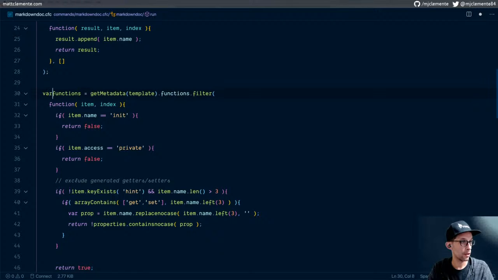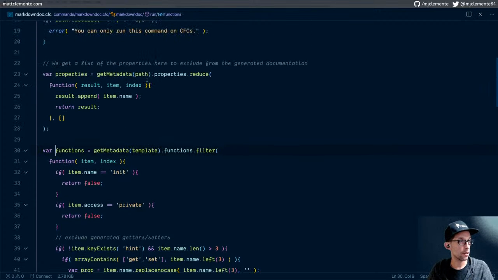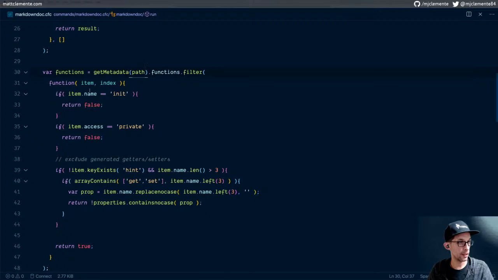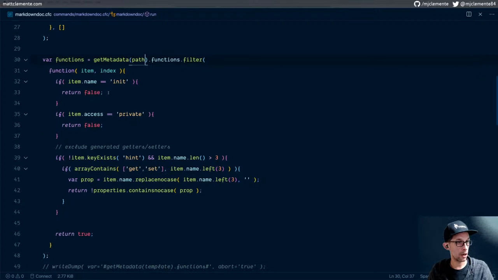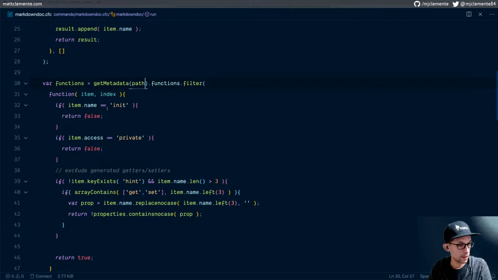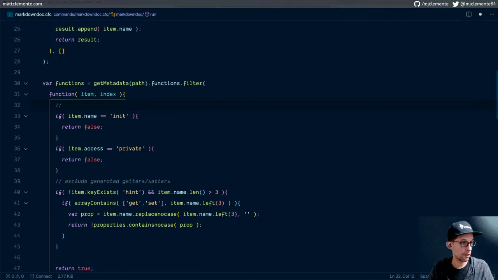So then we're going to grab the functions from the CFC. And in here, we have a list of functions that we are excluding. So we're excluding private functions, and we're excluding the init method. Now, this is the kind of thing where I also probably want to make this configurable, but for now, I'm just going to make a note.